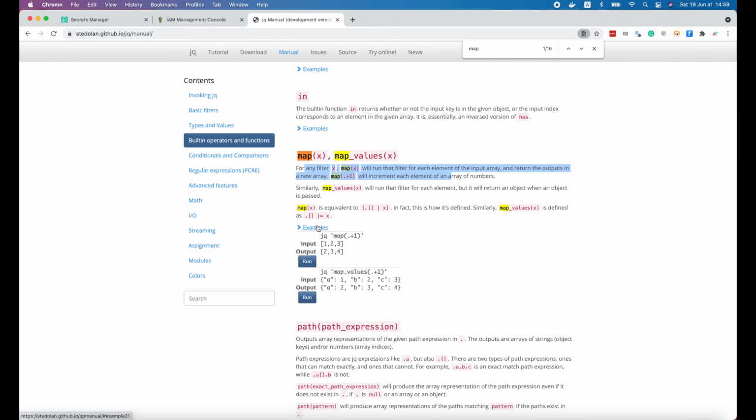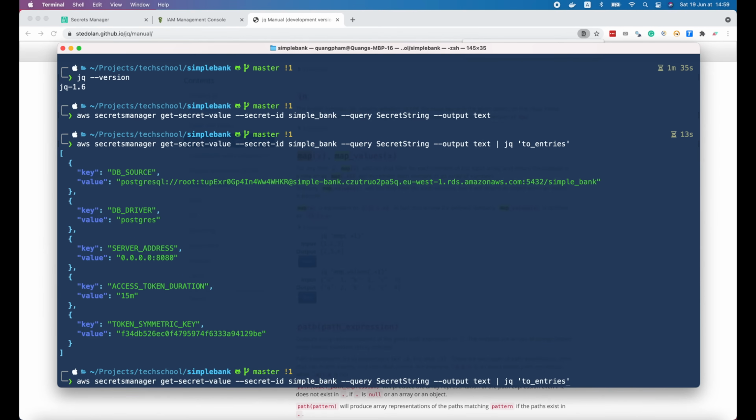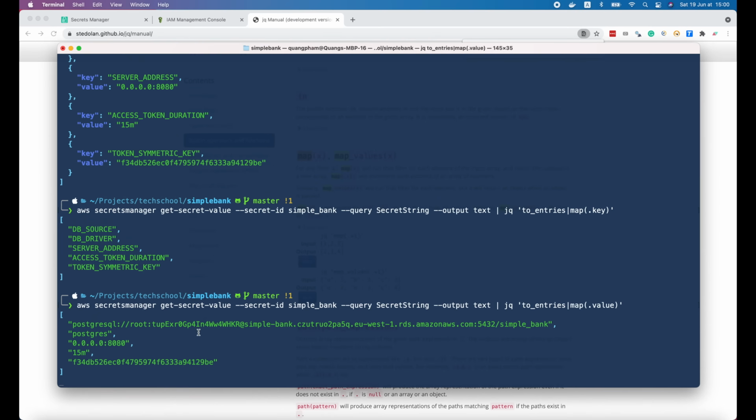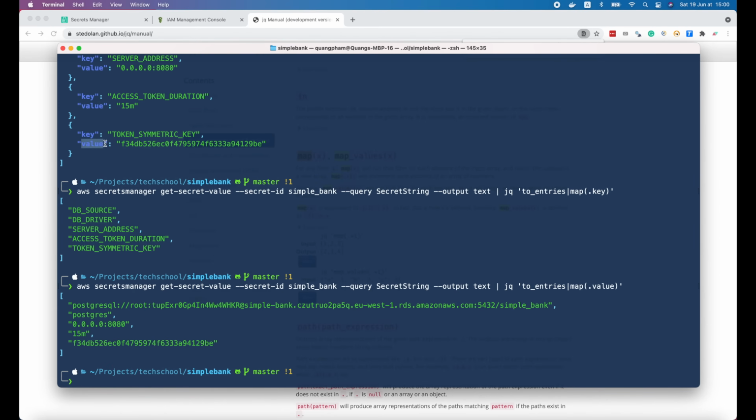Basically, it iterates through the list of values, applies a transform function on each of them, and returns a new list of the transformed values. So here in our command, we can change this toEntries operator with map. And let's say if we only want to get the key of the object, we will use .key as a transform function. Then voila, we've got a new array of strings with all the keys. Similarly, we can get an array of strings with only the values by using .value as a transform function.